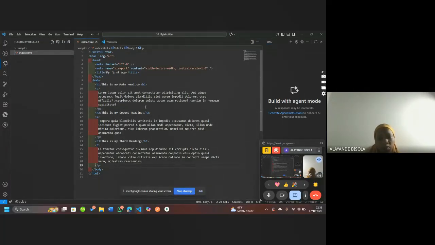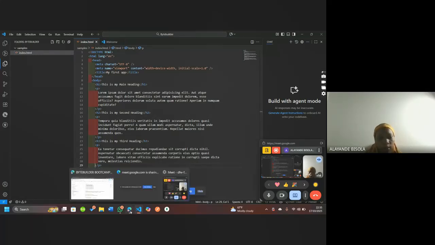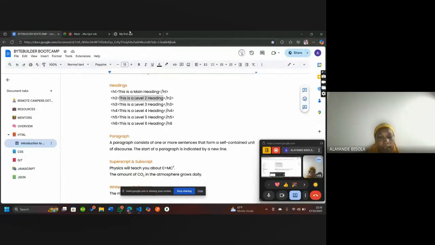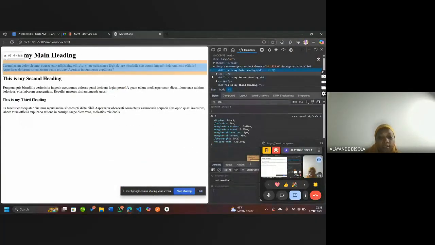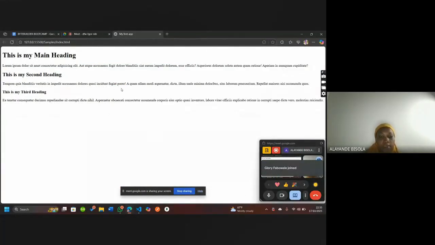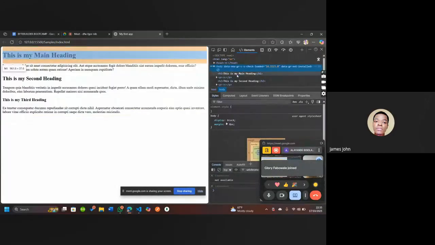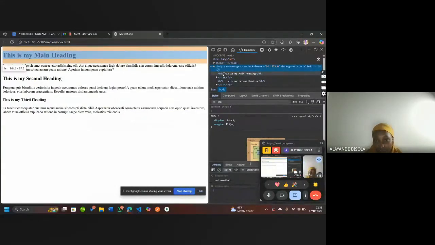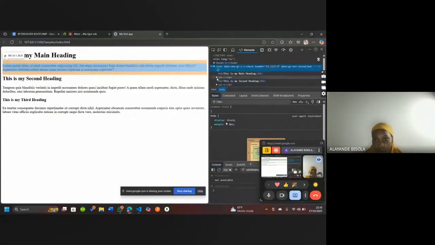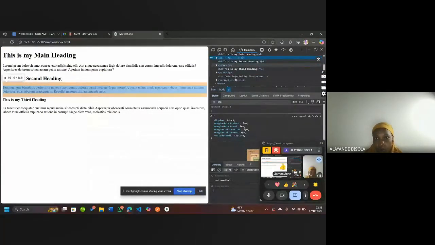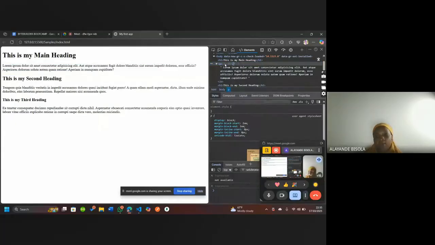So now let's go and check what it looks like on our live server. Can you guys see this now? If I use F12 now, can you see? This is my main heading. If I click on P now, it will show our text. Can you see the text?